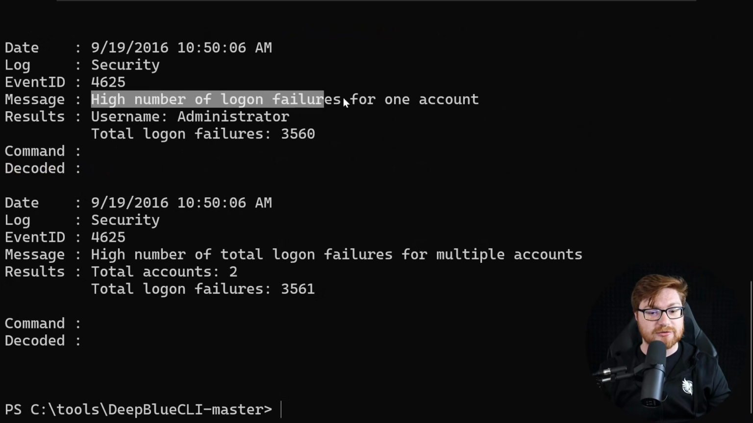Hey, a high number of logon failures for one account, the administrator account, was attempted to be logged into maybe 3,560 times. To be clear, that's an example of password guessing. That's not spraying it across multiple users. It's targeting one user, the administrator, and just hammering it with a bunch of different passwords.